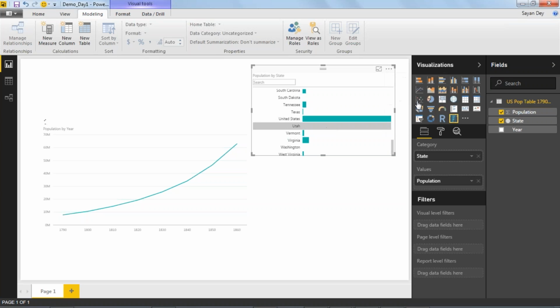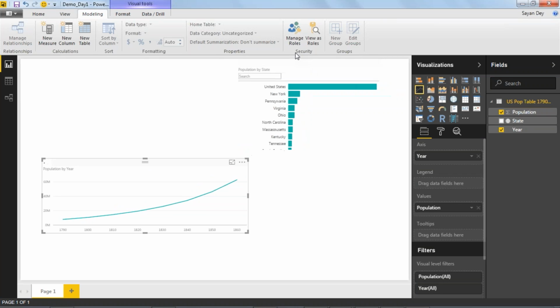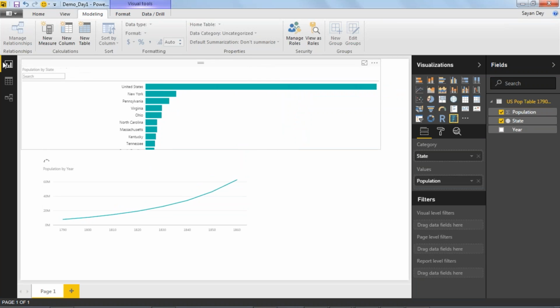You can sort it by population. You can see the states with the highest population coming up. So it is a slicer. It is still a slicer in the sense that you can still use it to sort data.